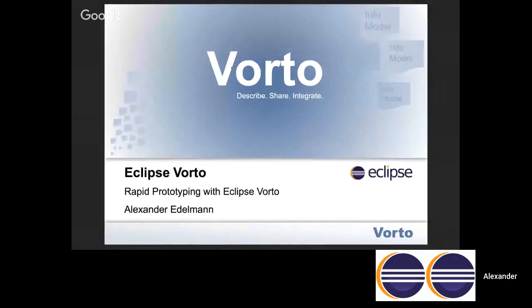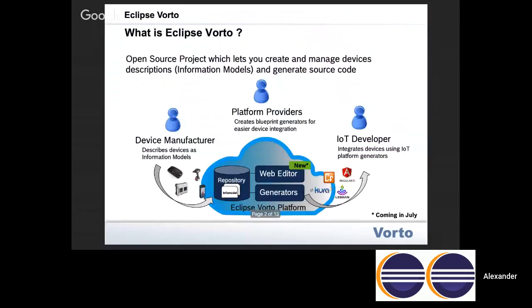So this is going to be Vorto and how you can use it for rapid prototyping. I'd like to start off with what you might be wondering: what is Eclipse Vorto? We've been around for some time already, and this is an open source project at the Eclipse Foundation, and we're addressing three major target groups.